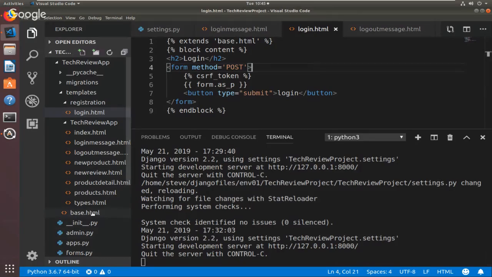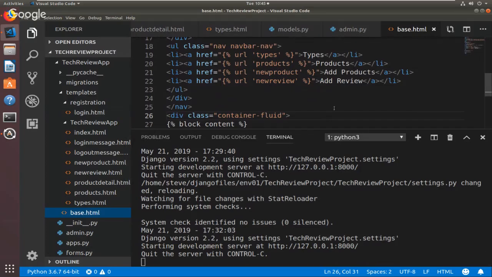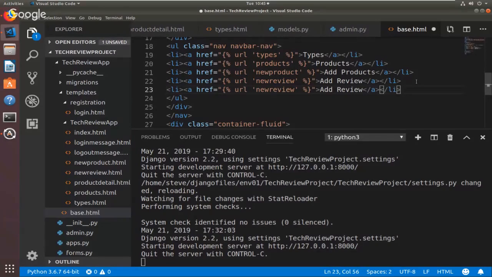Okay, so I'm going to go to base HTML, and I'm going to add some URLs for logging in. Actually, there is one other thing I want to do. So I'm going to do just login. Now, again, the URLs that we're using, we didn't create. The login is a name in the contrib auth ones. So I'm just going to say login. And logout is exactly the same. We didn't do anything for logout, but it will work.